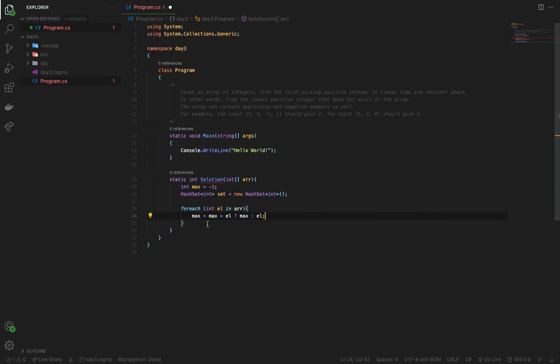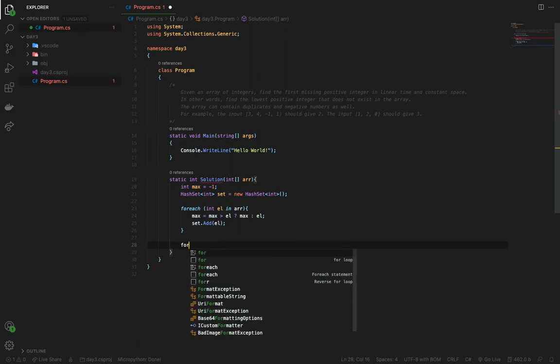This is what they call a ternary statement. It's like an if statement that you write on one line of code. So I am saying to set this max value, which is now -1, to max if max is greater than the current number that we are on. Else, the maximum will be this number. Then we are also going to add these numbers into the set so that we can do the constant lookup.